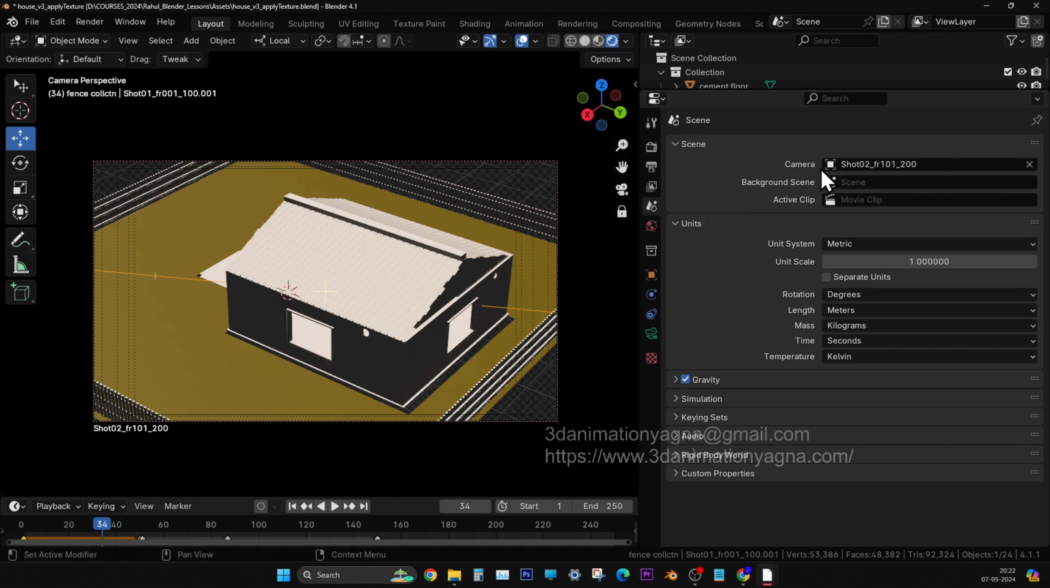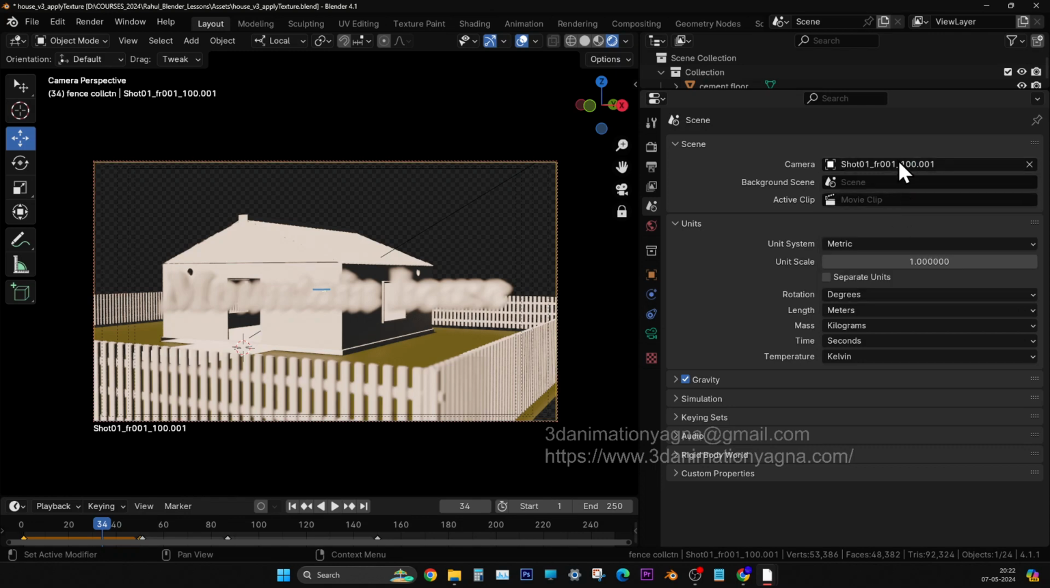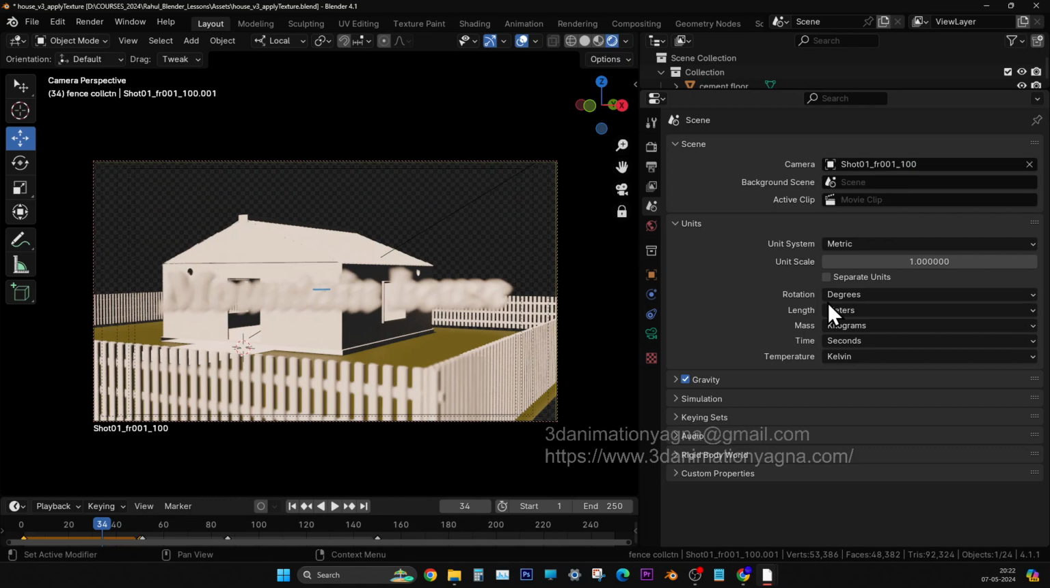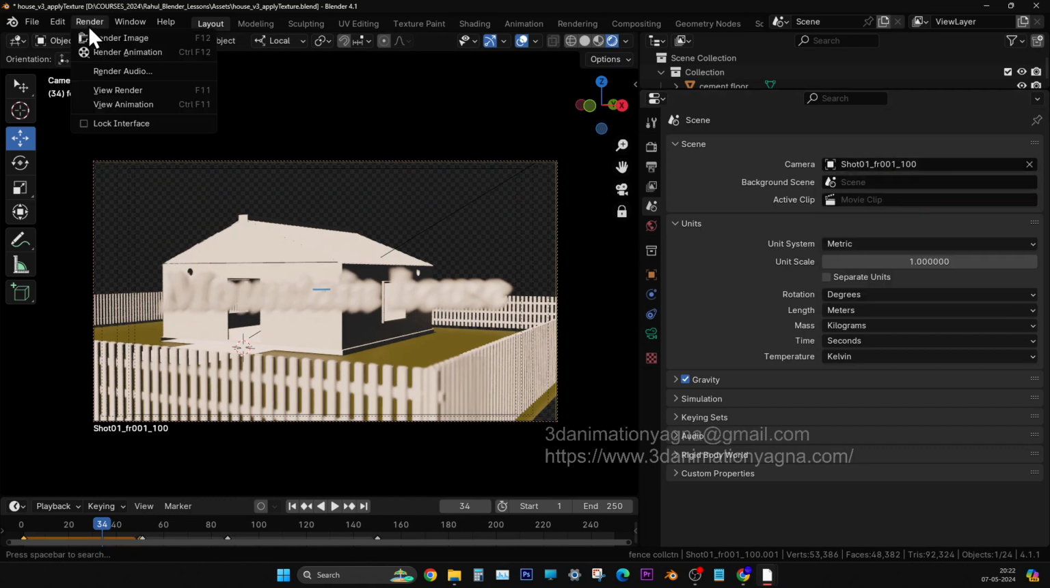Inside the scene properties, go to the camera and switch on these. Like this, you can switch on. Only when you change here, it will change. And whatever camera is here, that will be rendered.